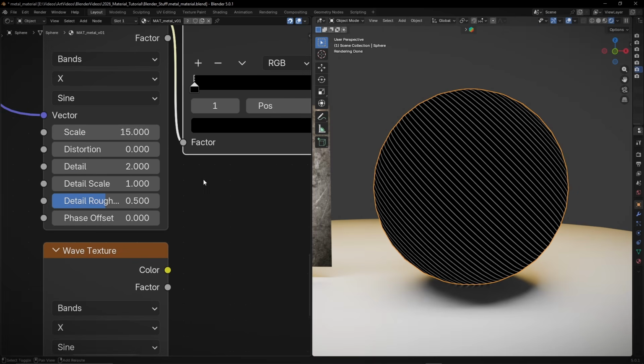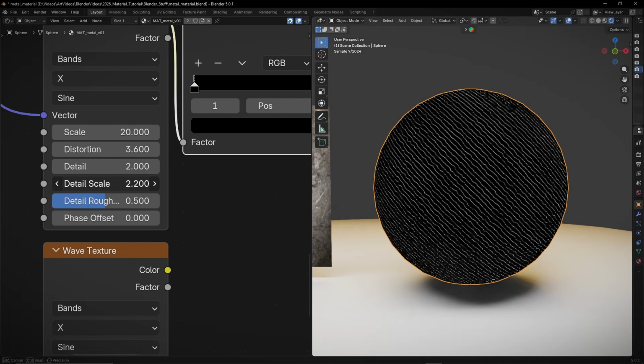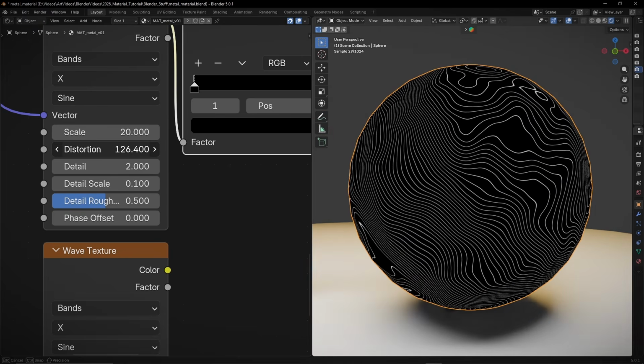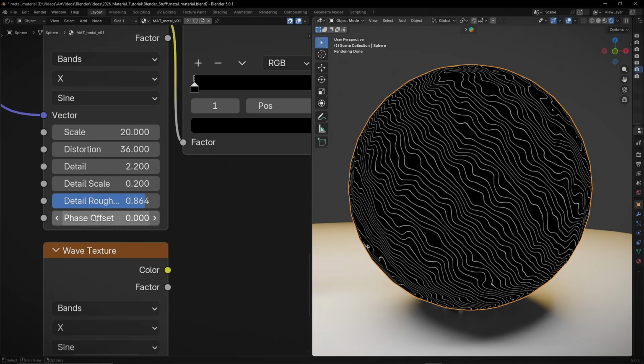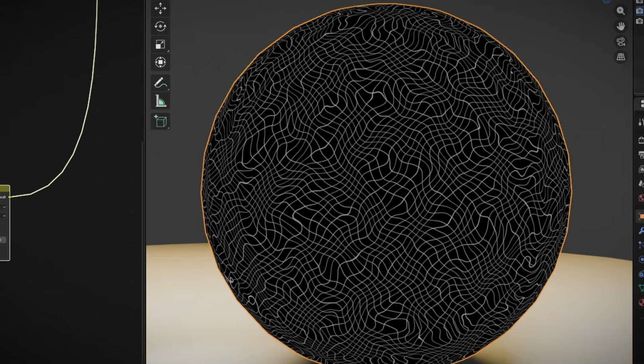But they're way too perfect, so let's add some distortion. Now this is going to take a lot of playing around between the distortion and the 3 different detail settings that come with the wave texture. After a while though, I came up with this, and I think it's pretty good. Now, if we mix these 2 together, they overlay and make this weird wobbly grid pattern.